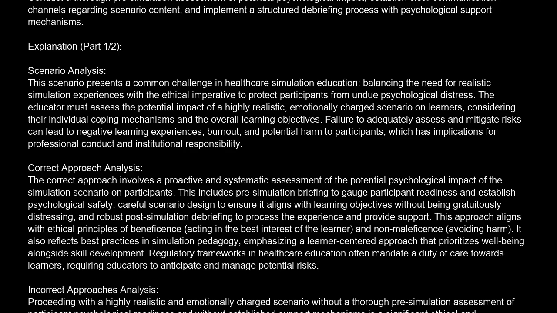The correct answer is A. Conduct a thorough pre-simulation assessment of potential psychological impact, establish clear communication channels regarding scenario content, and implement a structured debriefing process with psychological support mechanisms. Explanation. Scenario analysis. This scenario presents a common challenge in healthcare simulation education, balancing the need for realistic simulation experiences with the ethical imperative to protect participants from undue psychological distress.